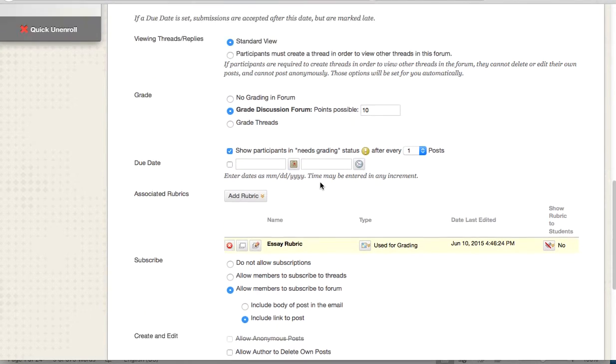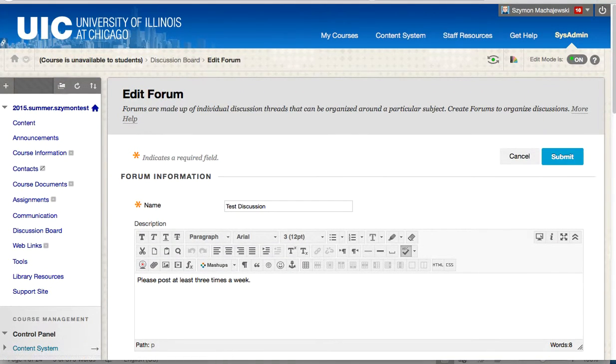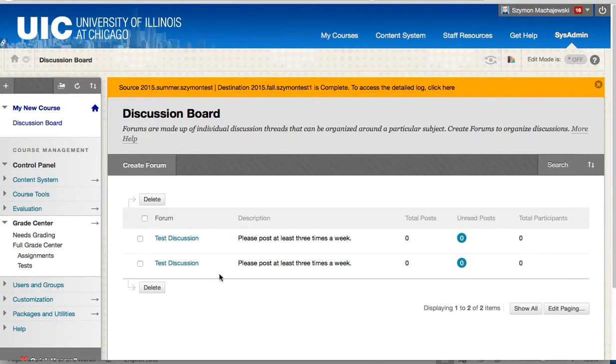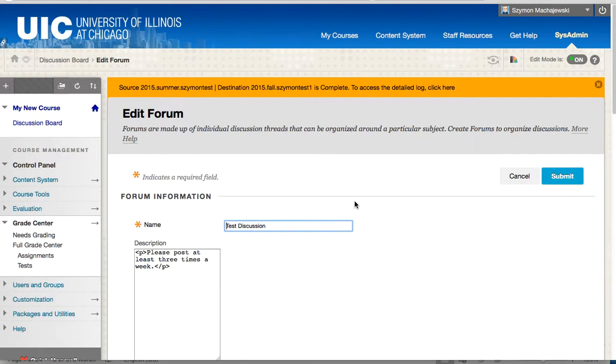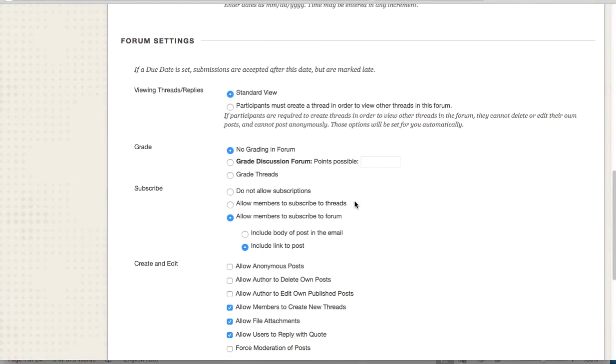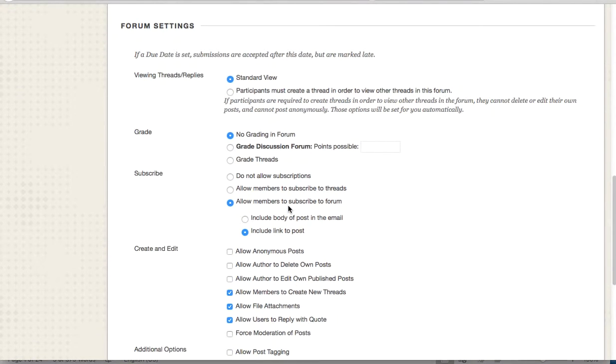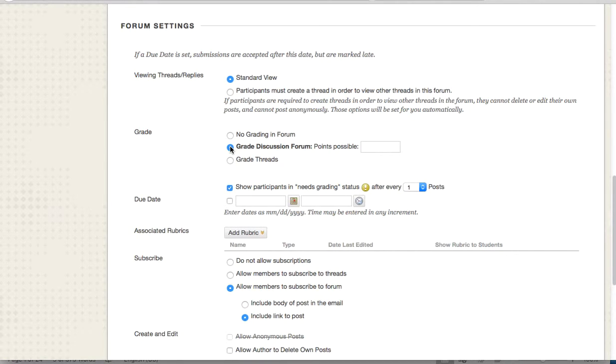So the problem is that once I do a copy of this course, I now go to my destination course, and when the copy is completed, I go to edit my discussion forum only to find out that in fact this is no longer graded and my rubric isn't here. What's worse, if I was to actually select the graded forum and look for my rubric, the rubric is also not there. So the reason for this is actually not because Blackboard didn't do something correctly.